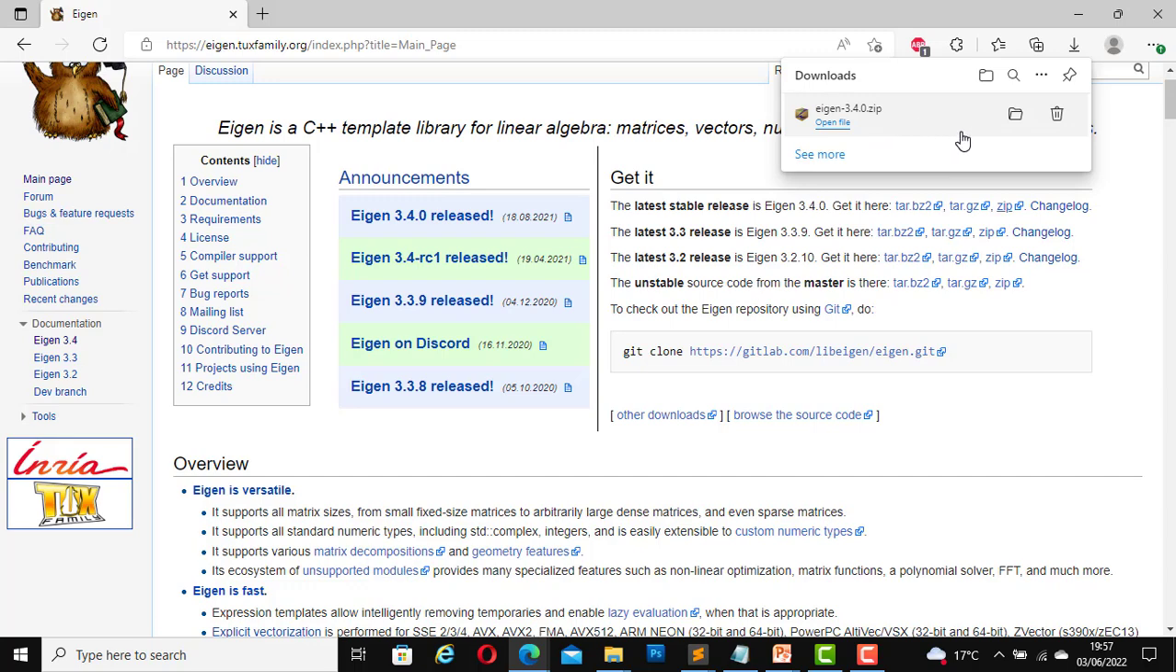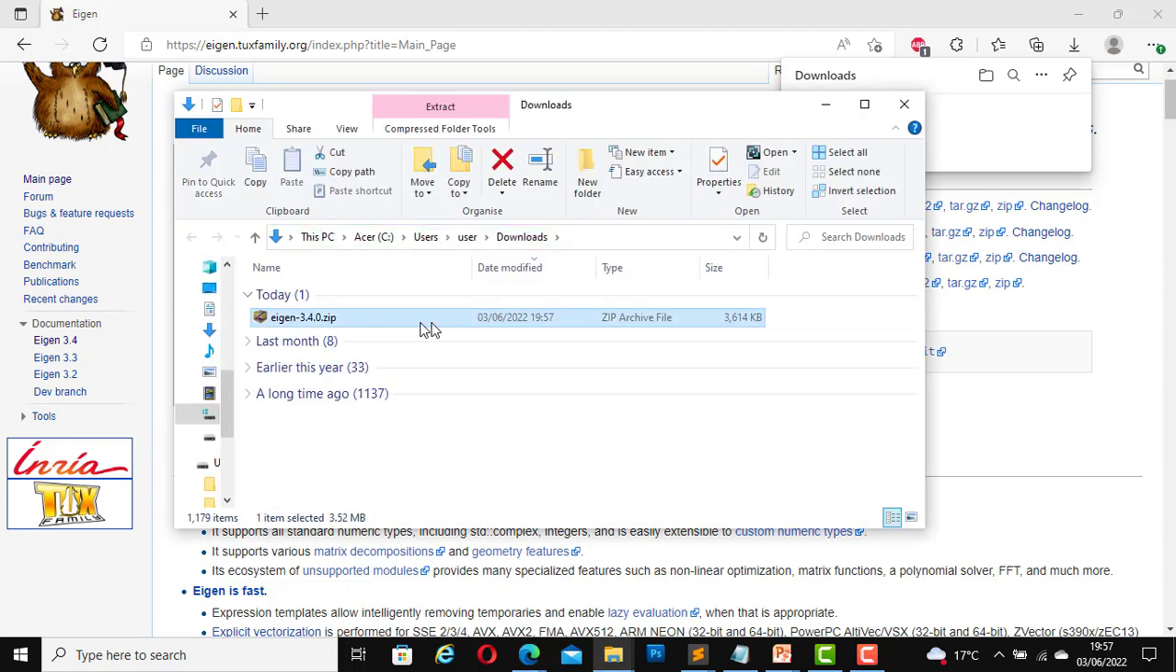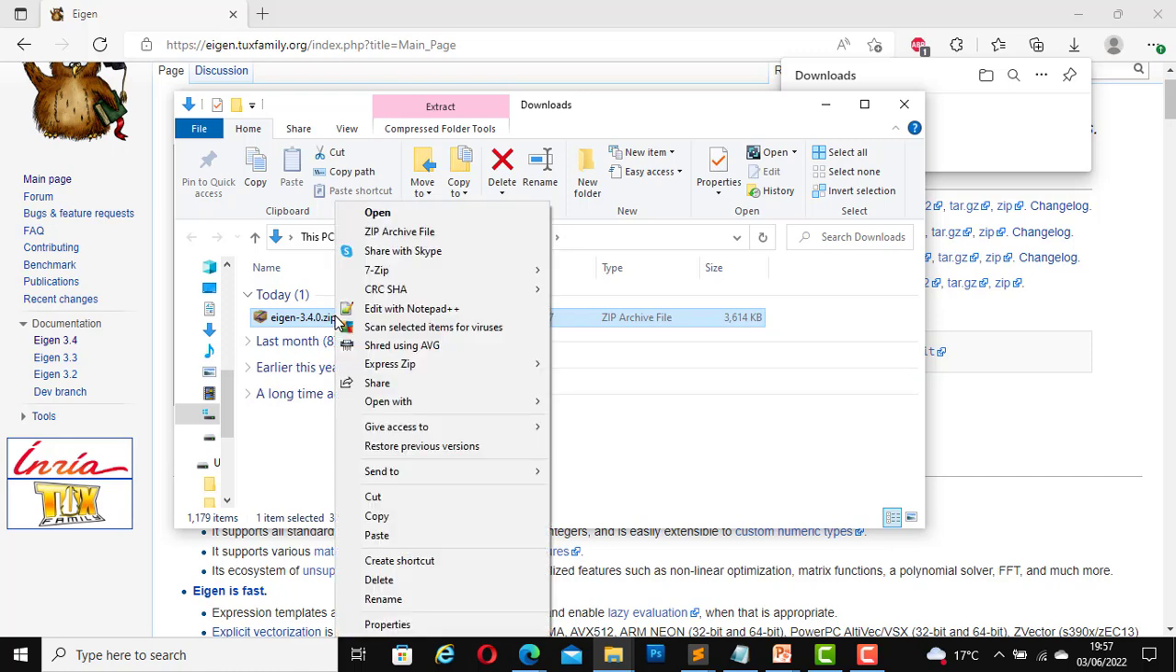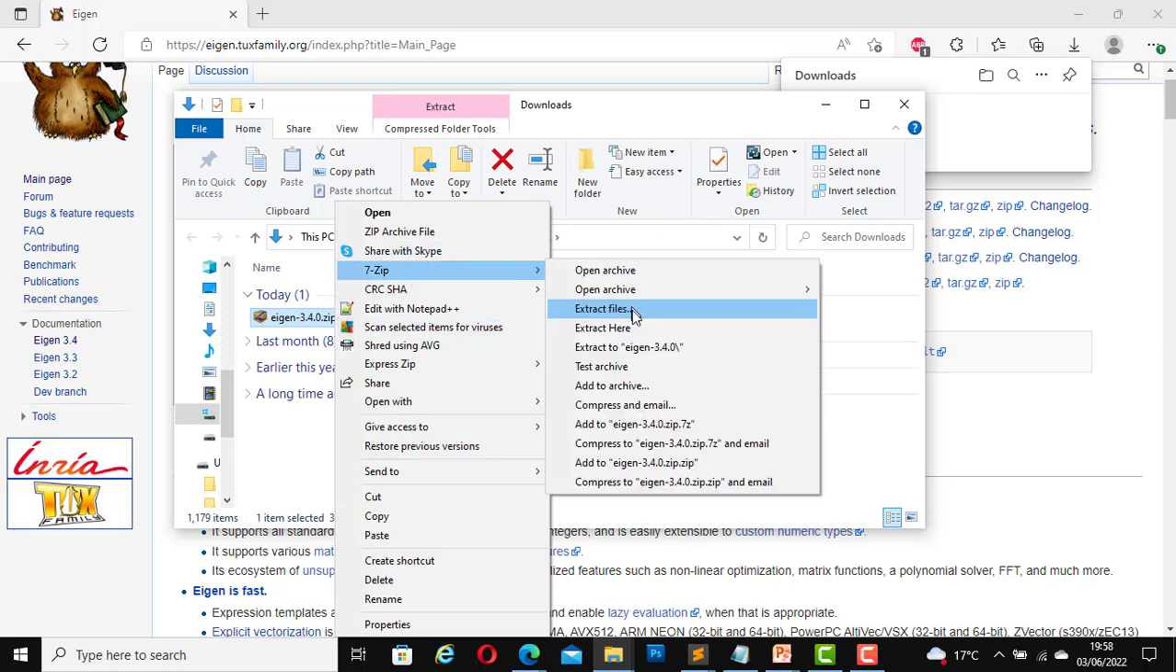I am going to browse to where it was downloaded to on my system. Click the show in folder. Great. It was downloaded to the downloads folder on my computer. It is a .zip file. We need to unzip it. Right click on it. Extract to Eigen. I'm going to extract it.